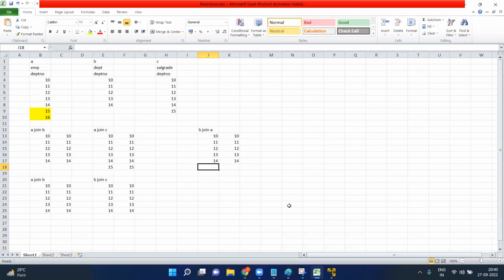I have the Excel sheet, right? A and B table. Let us just take the output of left outer join. This is A table, this is B table. If I put a left outer join, what will be the output? All the records from which table, guys? Left table. All these things will come. And matching records from the right table.